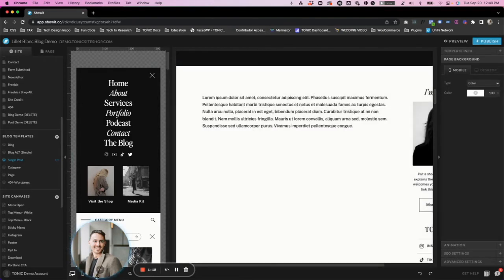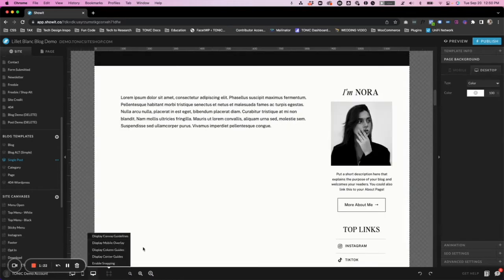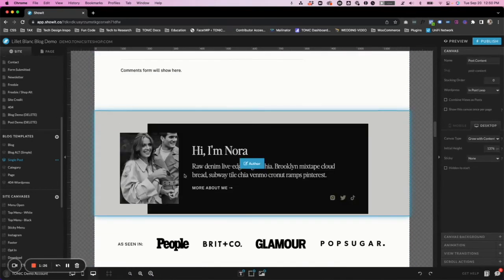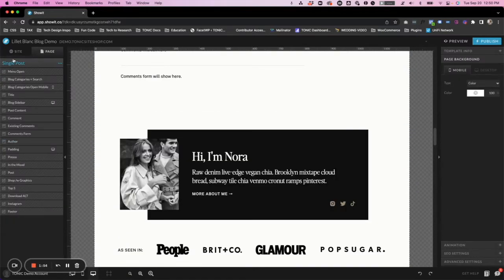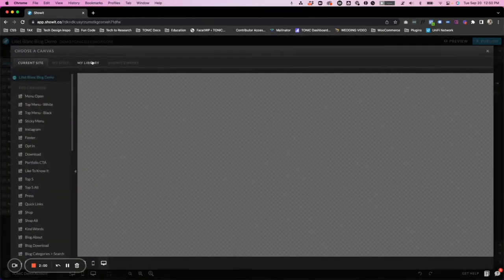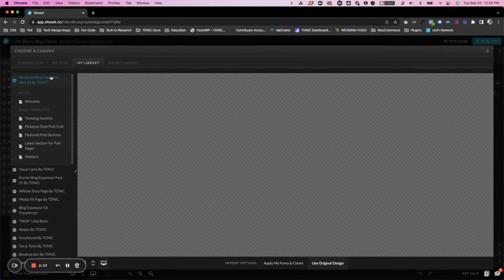So we have our template here, and I'm just going to show desktop only for this. And let's say right underneath the author. Once we're on the page that we want to add that canvas to, we're going to click the three dots and then click Add New Canvas. Under My Library, you're going to see Advanced Blog Expansion Pack number 1. So let's go ahead and click on that.